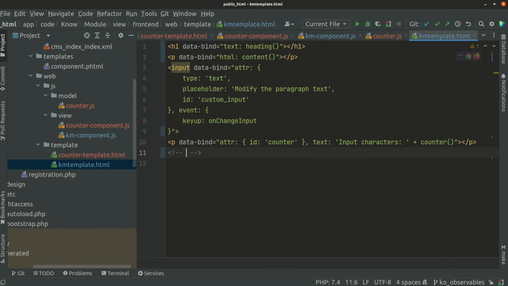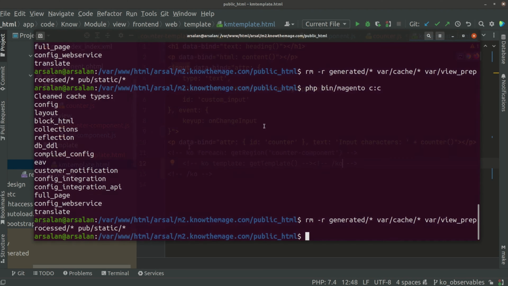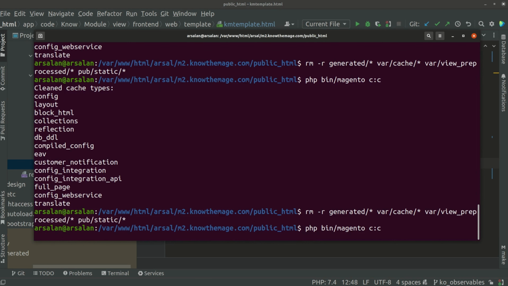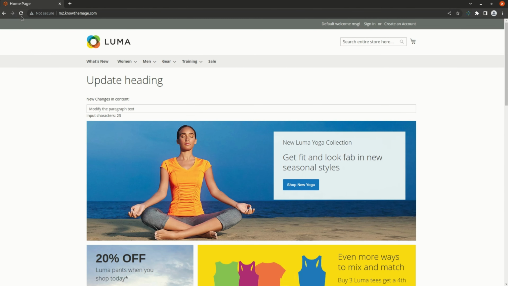The last part is to render the display area. We will use a loop to render the template. Specify the display area counter dash component. Then render the template. Flush the cache and clear the static content. Now reload the home page.